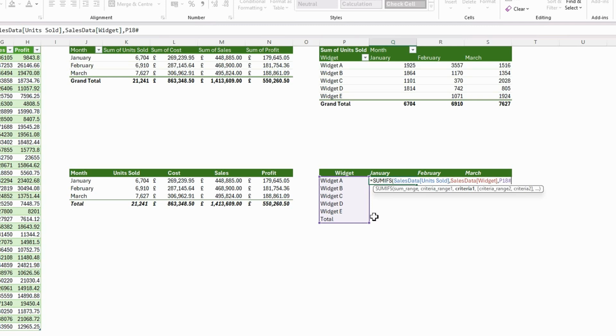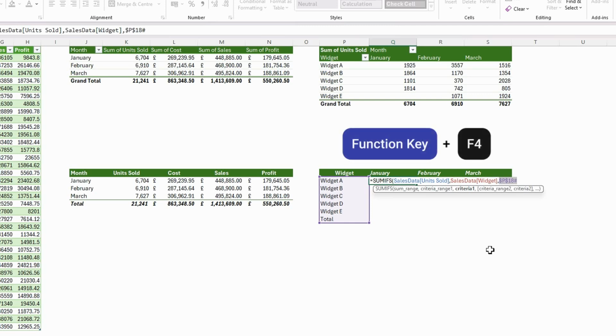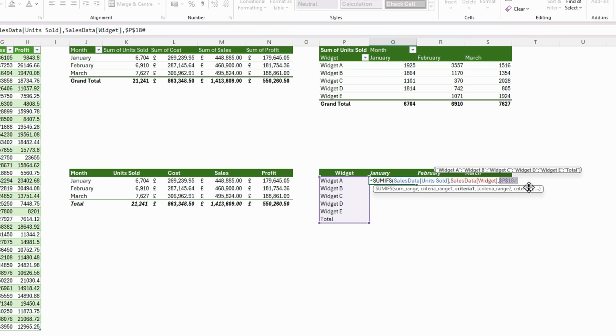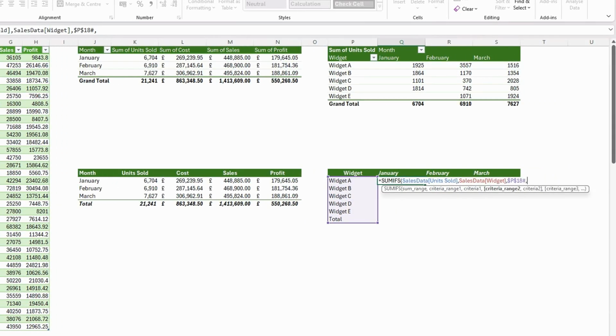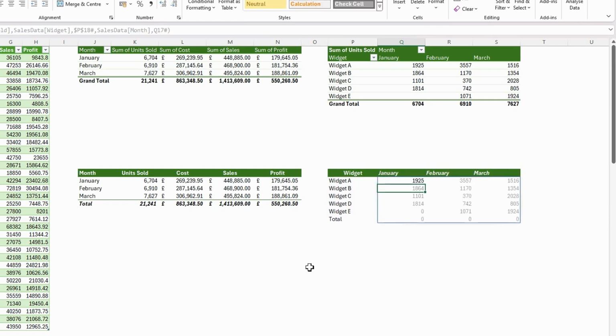Okay, and again, I am going to make that fixed. So I'm going to do function F4, and then we're going to do comma. My second criteria is going to be the month column. So again, I'm going to select the month column, do comma, and my range is going to be here, the months. I'm going to do hash to pick up that spill range, and then I'm going to close the bracket and hit return. And there you go.